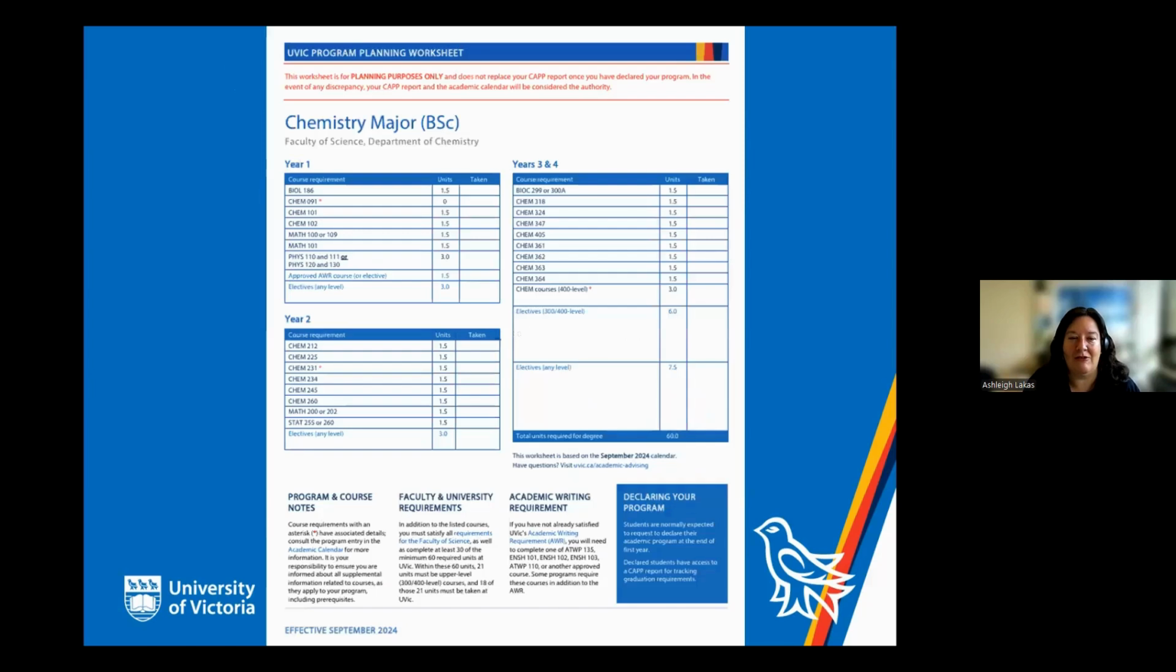Another really great resource is our program planning worksheets. Again, I'm sure a lot of you have already had a look at these. We have these for almost every major that's listed in the calendar. This information is actually the same information that's in the program section of the academic calendar, but we have made program planning worksheets to help break it down so you can see, especially for year 1 and year 2, what kinds of courses you'll be taking and how many elective courses.